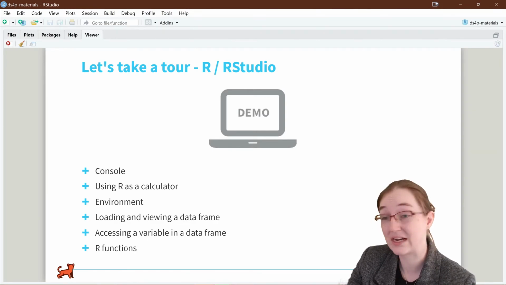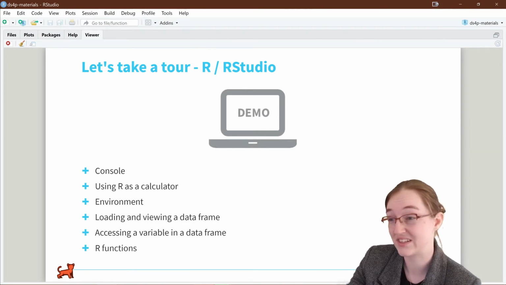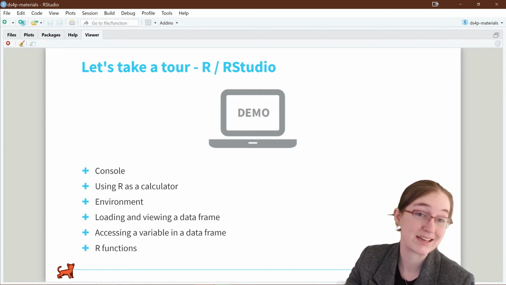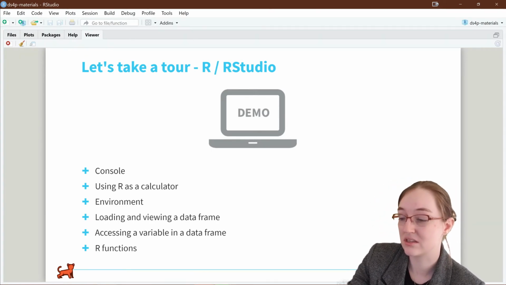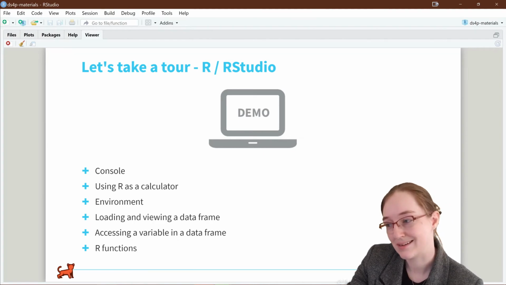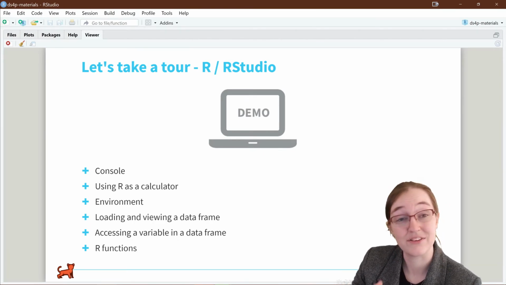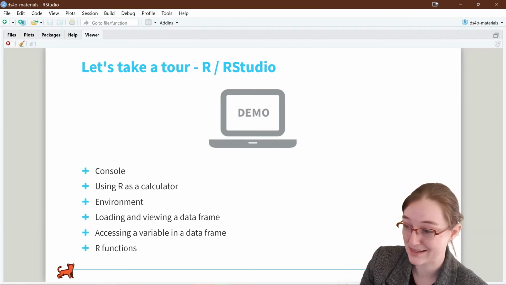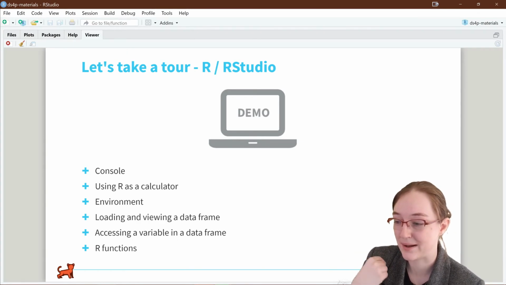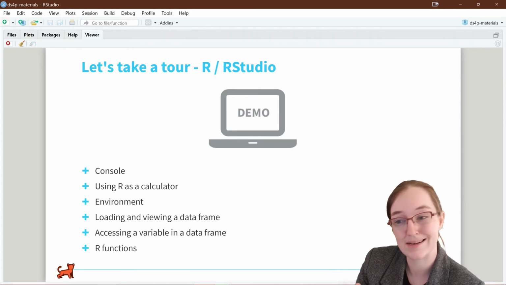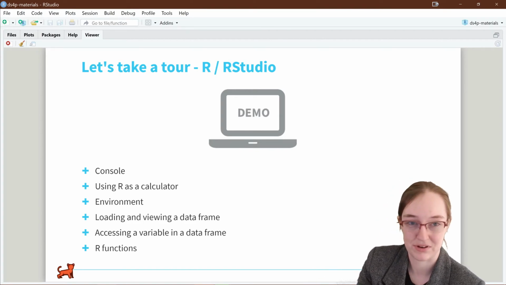Okay, so let's take a tour of R. We'll start with the console. We'll do a couple of examples using R as a calculator. I'll talk a little about the environment. I'll load and view a data frame, so essentially a data set. Talk a little bit about accessing a variable in that data set, and then we'll wrap up with R functions.